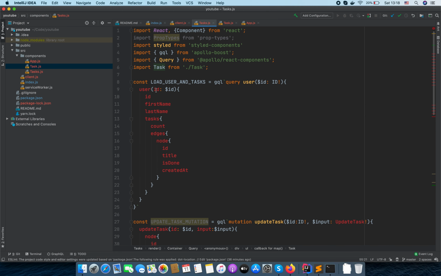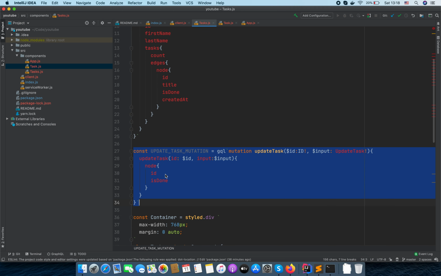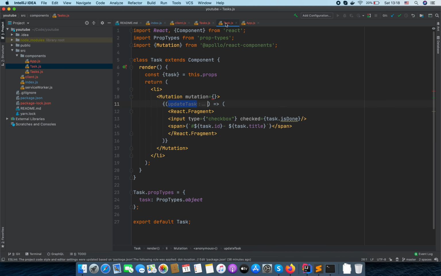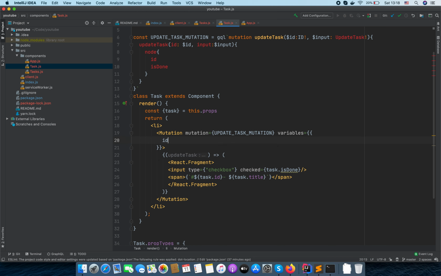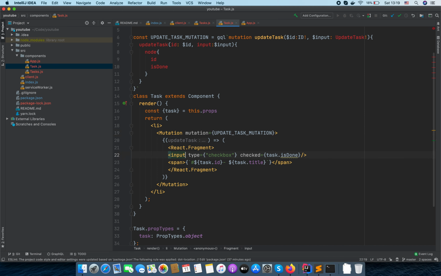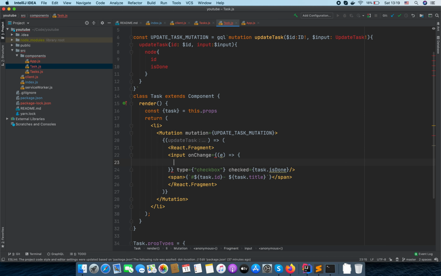Okay, so get back to task and I'm going to copy this update task mutation, and define that. Inside that we have a mutation equal update mutation, and we have a variable. Variable should be equal id equal task.id. I think we don't need to use a variable right here. We can do this when input onChange event.